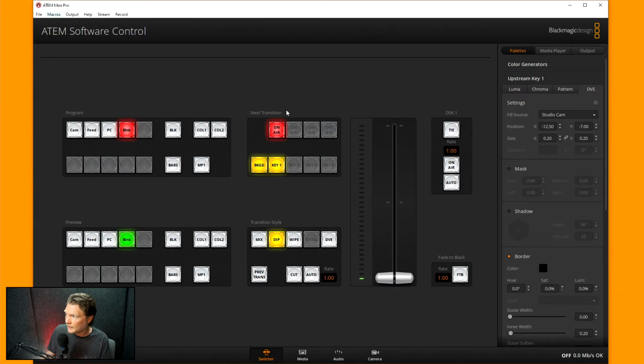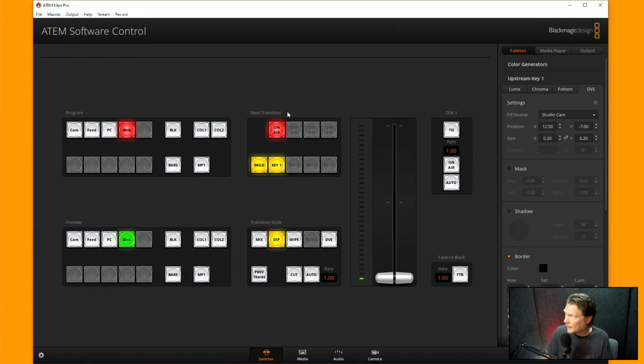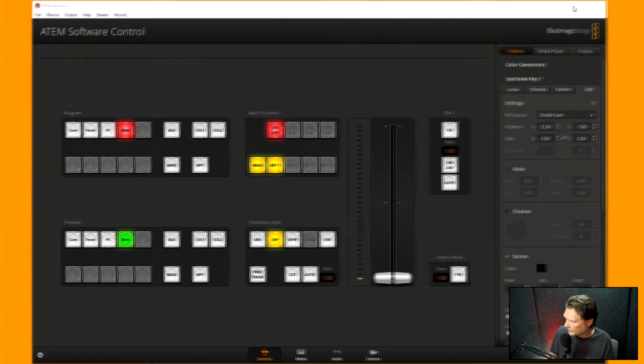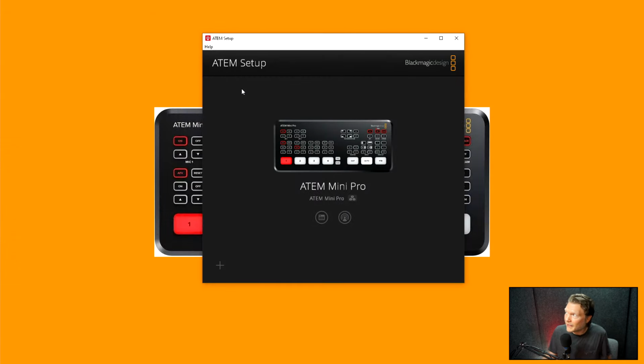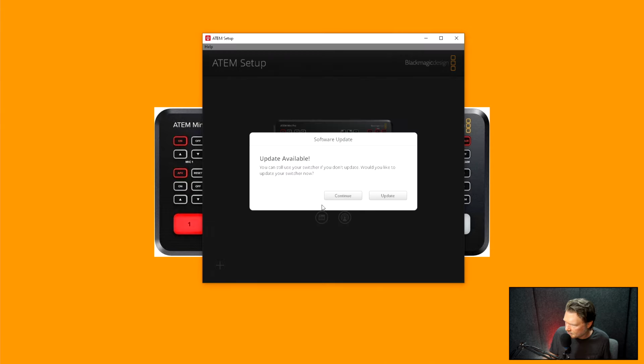Okay, it said that I needed an update, but I actually didn't. I did not need an update there. Okay, so when you pull up the Atem setup, there's a couple things that you can do with the Atem setup.